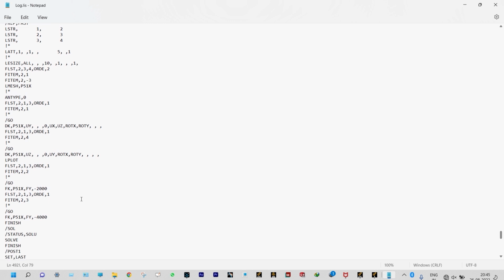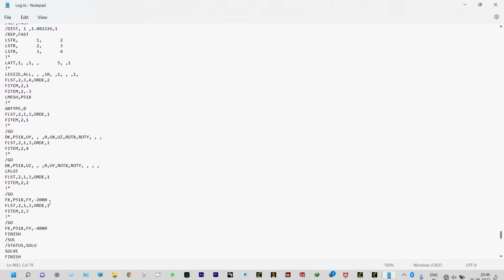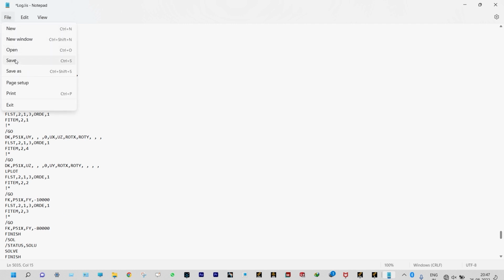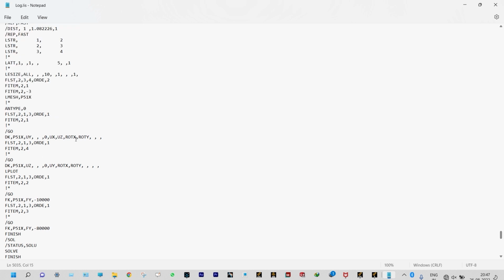Now let us see the force we applied. These are the forces we applied. At the first location we applied a load of 2 kilonewton and at the second location we applied a load of 4 kilonewton. Let us change these things. Instead of 2000 newton, we change this one to 10 kilonewton or 10,000 newton. And similarly for the second one, instead of 4 kilonewton, we'll change this one to 80 kilonewton, right? The first load we are applying is 10 kilonewton and the second one is 80 kilonewton. And we'll save this one, file, save, and we'll copy this one.